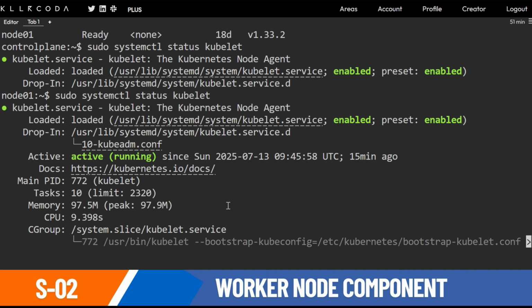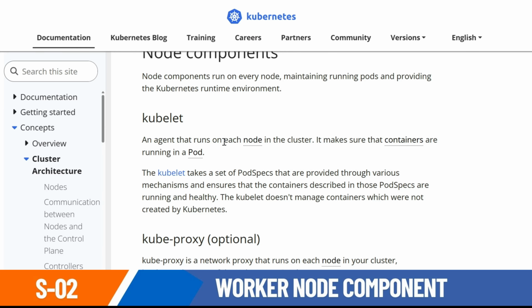So what is the standard definition? Kubelet is an agent that runs on each node in the cluster. It makes sure that containers are running in a pod. The kubelet takes a set of PodSpecs that are provided through various mechanisms and ensures the containers described in those PodSpecs are running and healthy. The kubelet doesn't manage containers which were not created by Kubernetes.